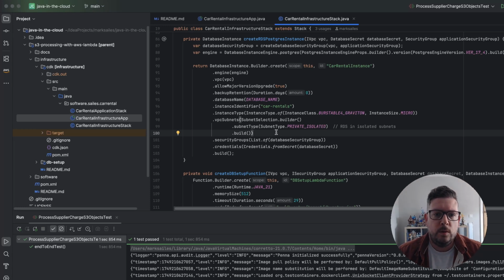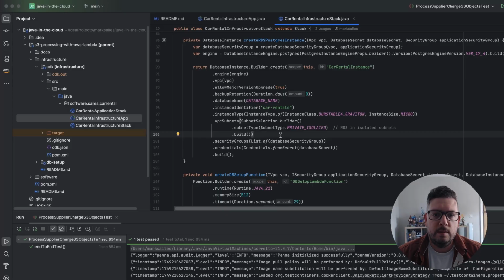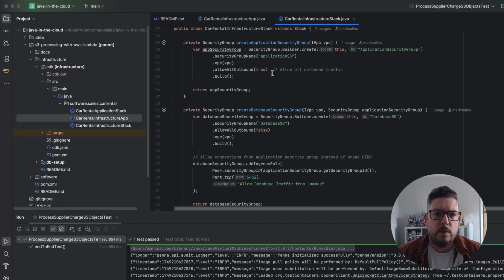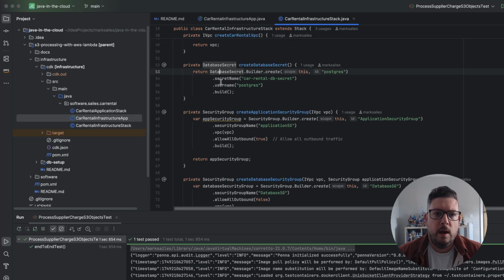So this is all code that describes the infrastructure of my system, and I can use the CDK command line to deploy this infrastructure to my cloud account. A couple of interesting things that you also probably want to note is that we are actually creating the database secret using AWS Secrets Manager. So I'm creating a strong password here, and that's going to be stored in Secrets Manager, and I'm going to pass that to my Lambda function.